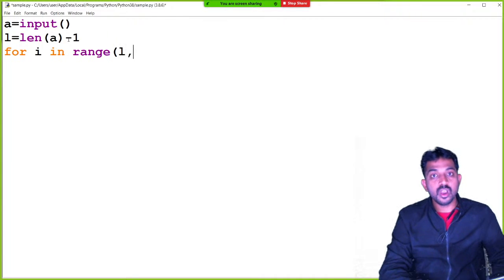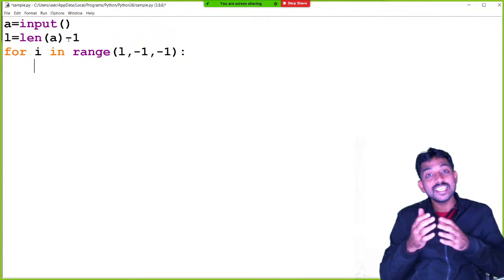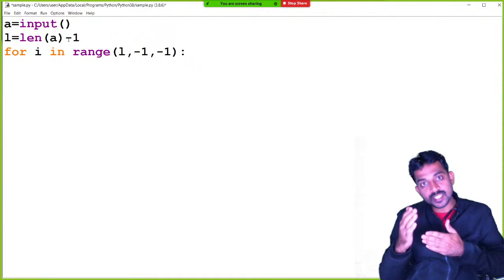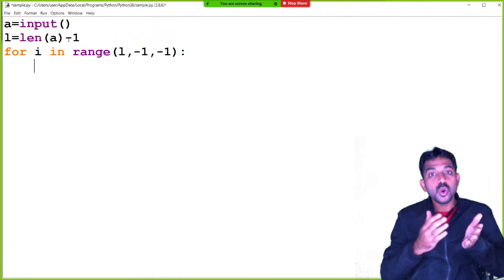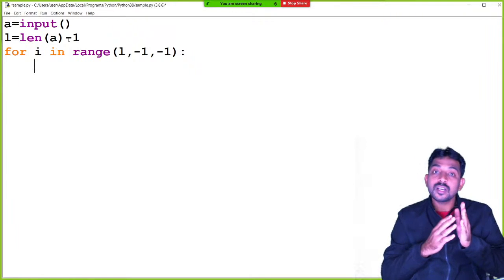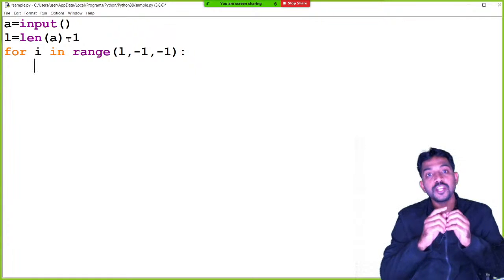You repeat up to index 0, so you just take that 0. And you have to take the step -1, because it is a decrement process: 5th index, 4th index, 3rd index, 2nd index, 1st index. Normally we go from 0 to n-1, but here you need to come from n-1 to 0, a decrement process. That is why I need to mention the -1.